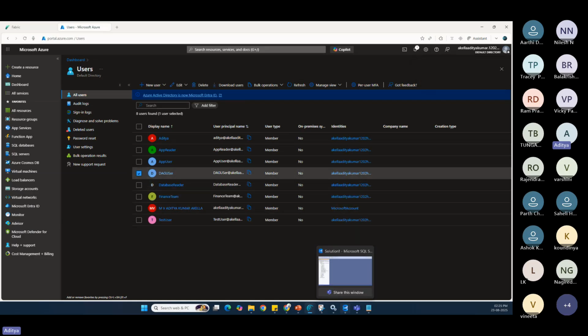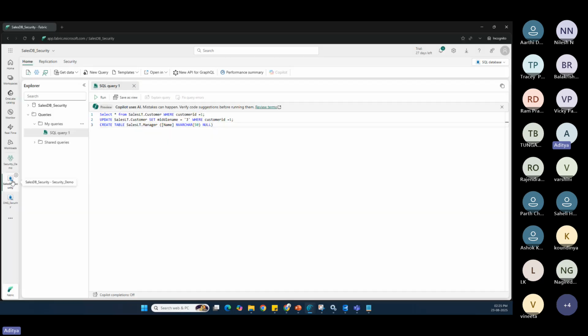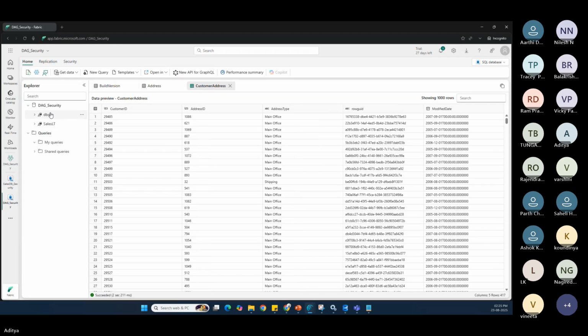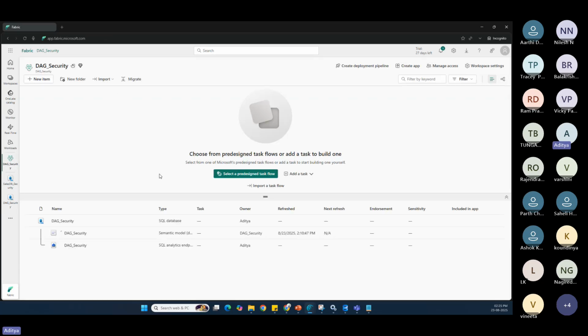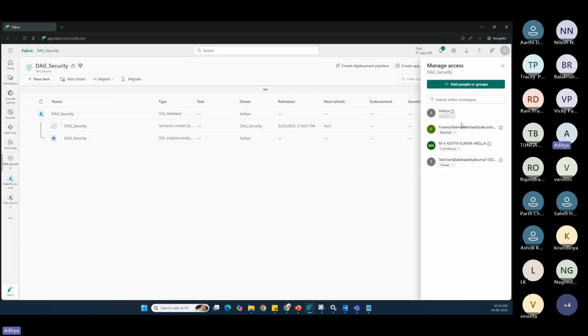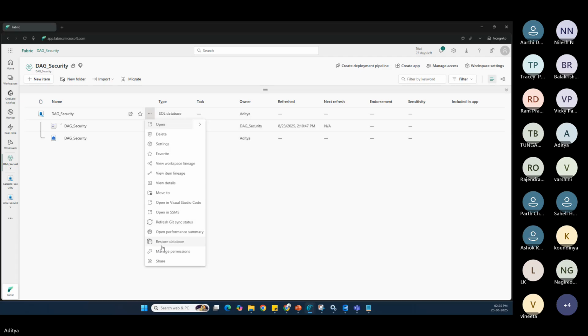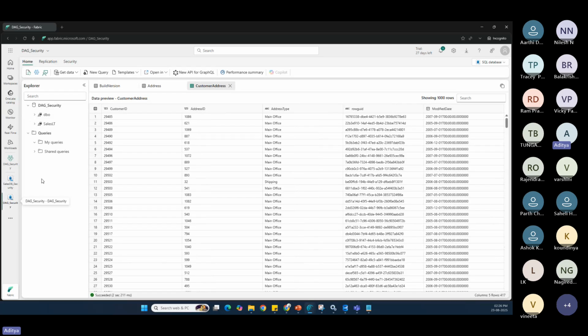Now we'll see how we can add this here. In security principles, when you are adding it here, you see in workspace level we have only four users: Aditya, finance, and these four. They have different roles: contributor, member, and everything. Now if I want to give any permission, I'll create one custom role here.